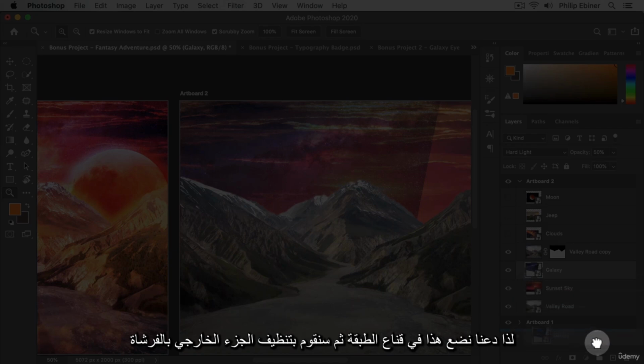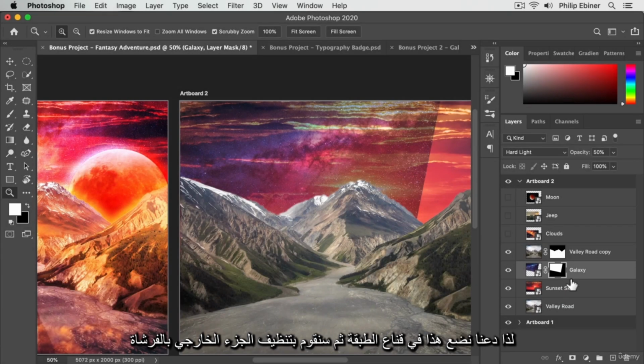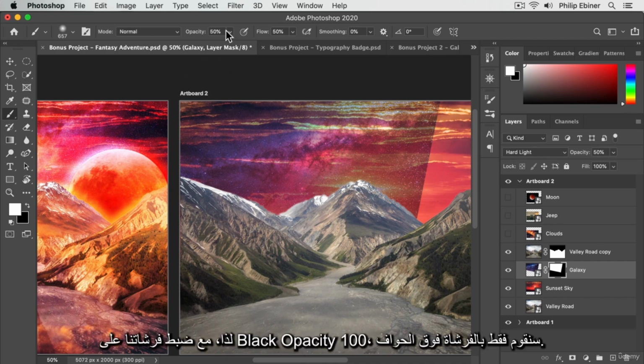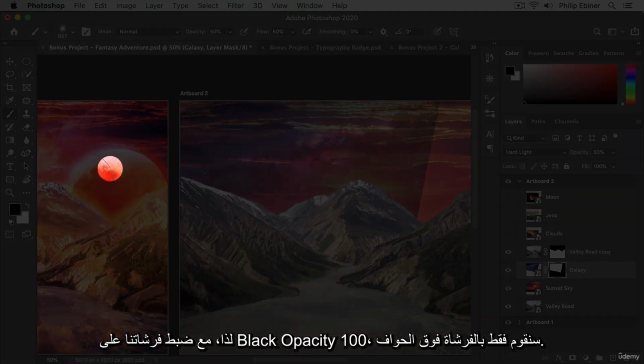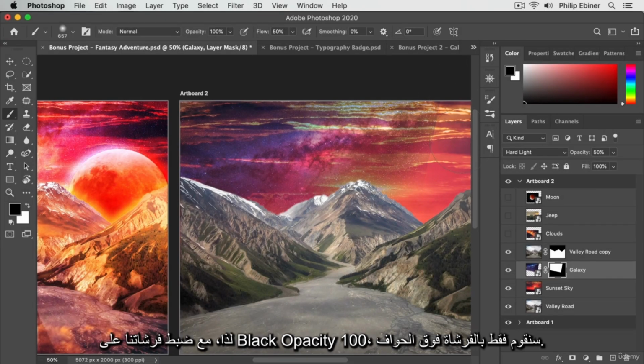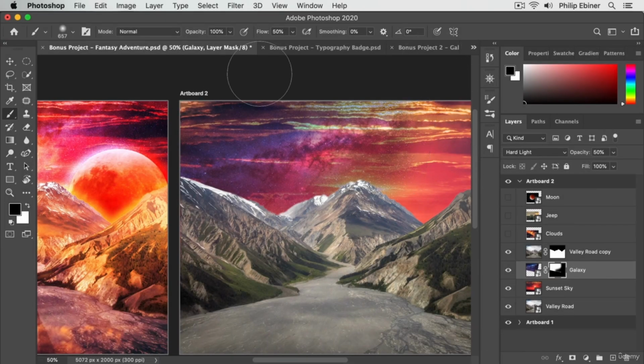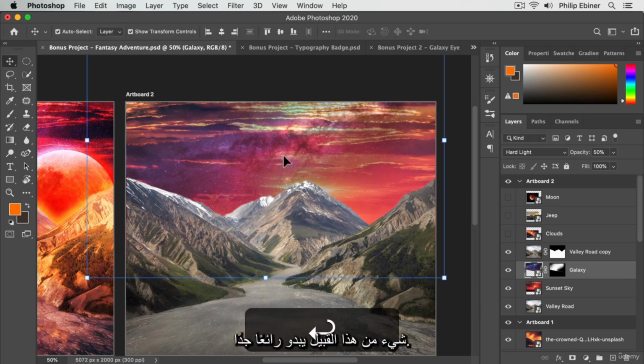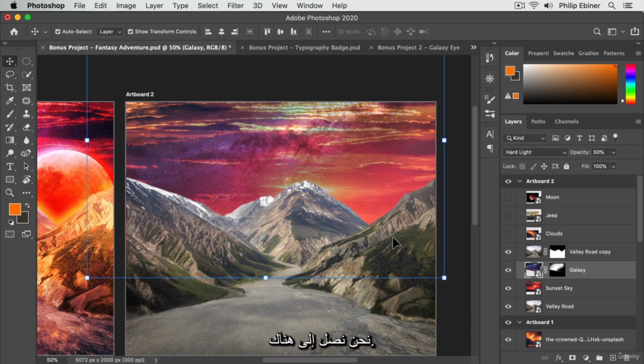So let's actually drop this into a layer mask, and then we're going to just sort of brush out the outside edges. So with our brush set to black, opacity 100, we're just going to brush over the edges like so. I think that looks pretty good. Let's actually make this a little bit bigger. Something like that looks pretty cool. Awesome. So we're getting there. Next, we're going to add this moon.